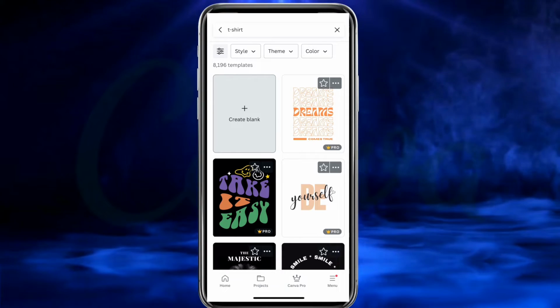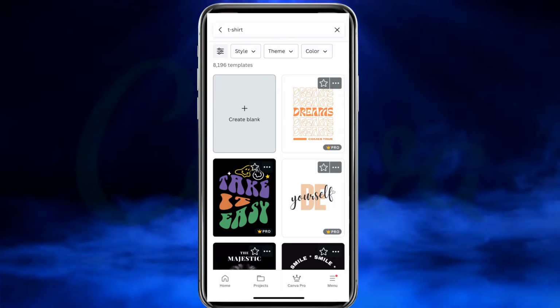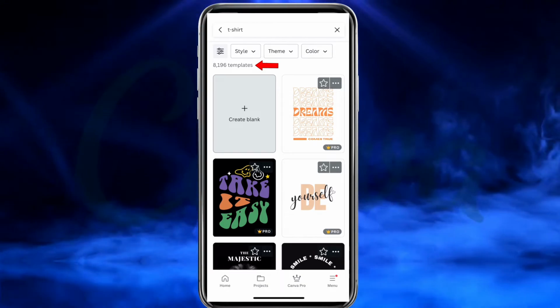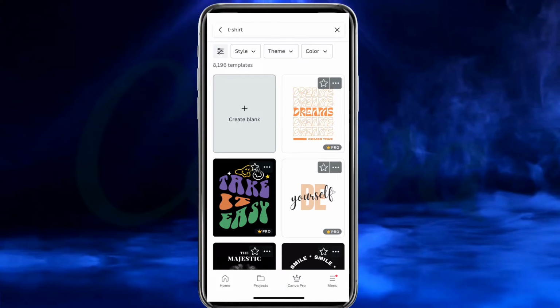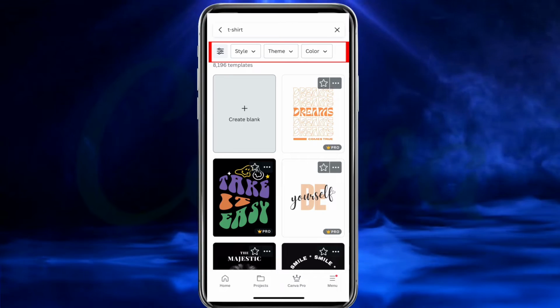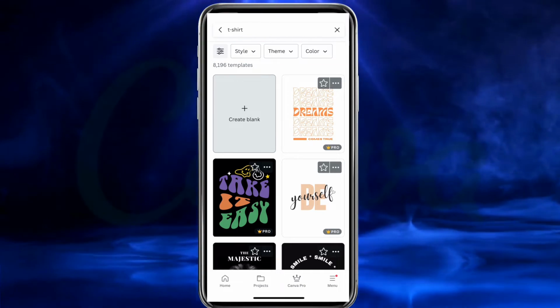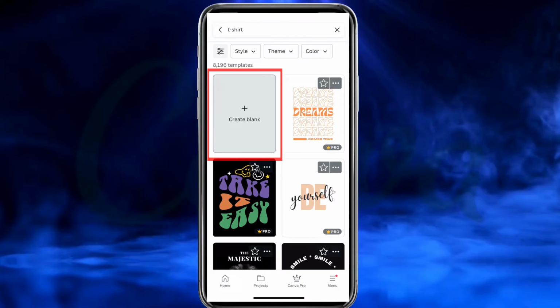This will take you to a page where you can view thousands of t-shirt design templates that are available on Canva. There's currently over 8,000 templates, and Canva continues to add more templates each month. If you like, you can use the options up top here to sort the templates by style, theme, or color. And if you're already a design pro, you can start with a blank template by clicking the option here.